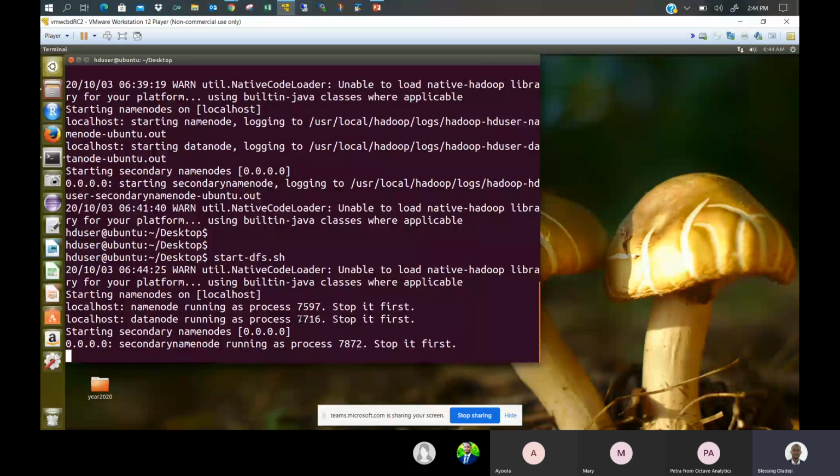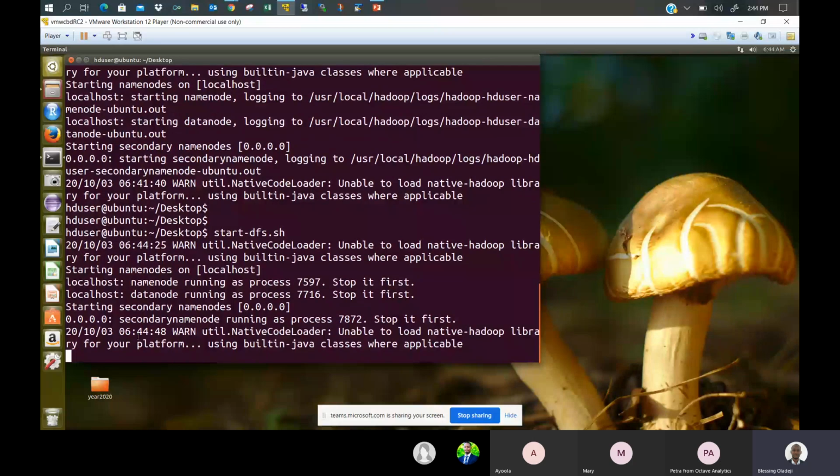So I want to ask a question, Mary. Why do we need a secondary name node? So there's a primary name node. You can see starting name node on localhost. Then there's a secondary name node. Why do you think a secondary name node is necessary? I think it's necessary as a backup. That's where they save another copy of the data. Okay, so that makes sense.